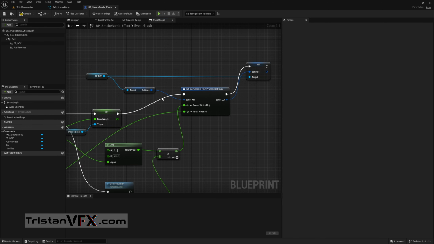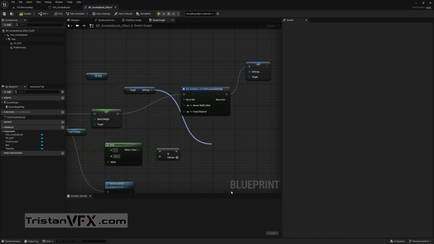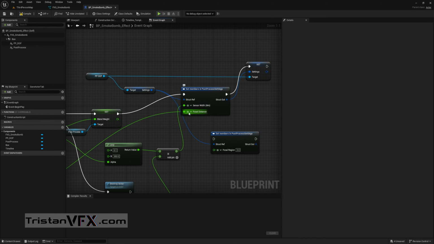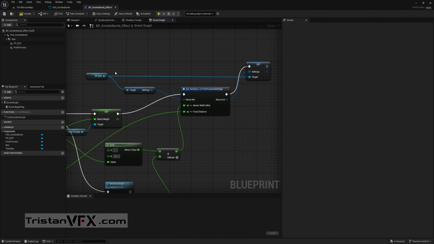I'm sorry, there's still an alt node. Actually, yeah, you can just then create these set members. Here, this one. And then you can select the settings that you want to adjust. Say, for example, I don't know, focal region, whatever. And then it's exposed. And then you can also choose to override and set or whatever. And yeah, I'm just keeping the standard settings like you can see here. And then finally, I just set the settings of my post-process.